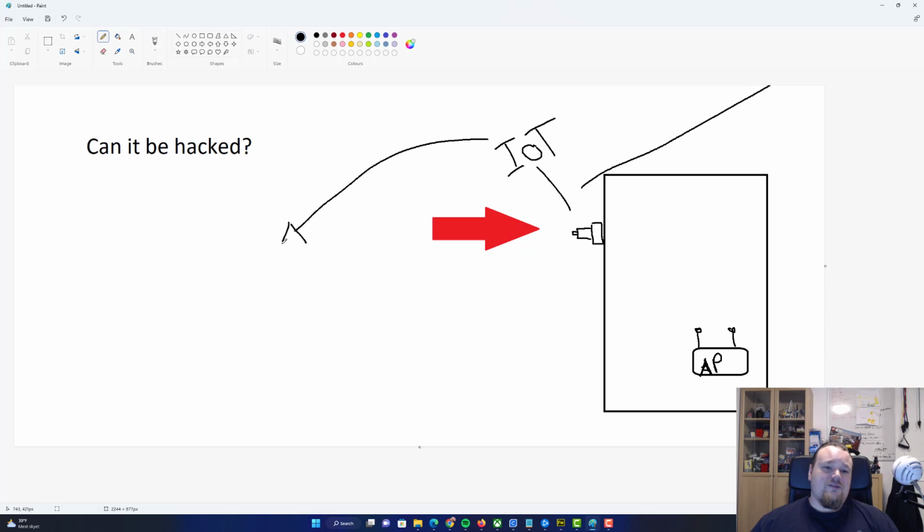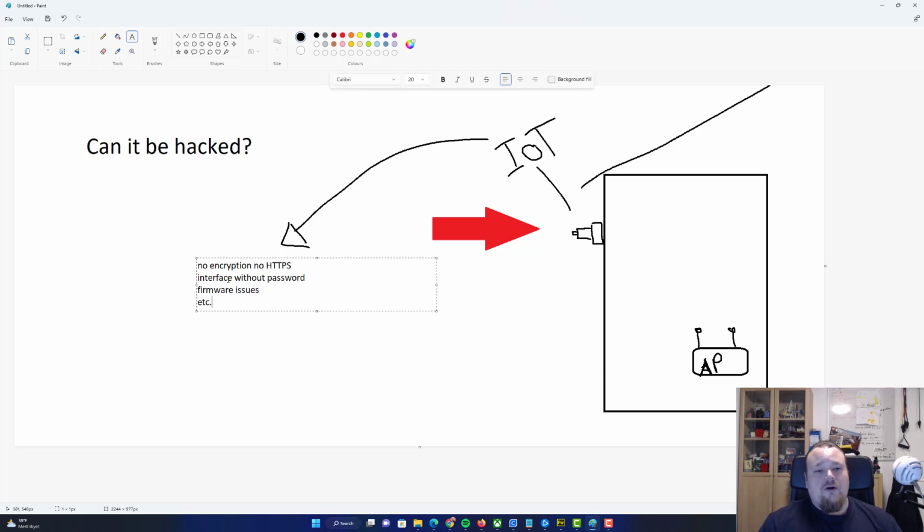IoT devices are notoriously known to be insecure. So there can be no encryption, an interface without password. When I say no encryption, I mean no HTTPS, so it's just HTTP. And there can also be some firmware issues and so on.